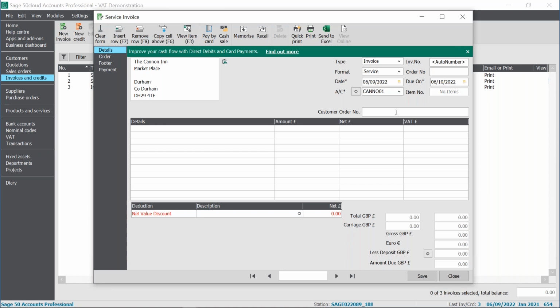And I also have the option for customer order number as well. Again, these are being requested by customers to add additional numbers on there. Okay, so what we're going to do is build up this invoice to show you how this works from start to finish.